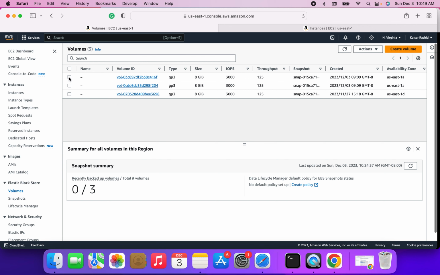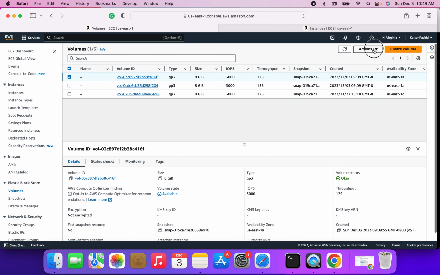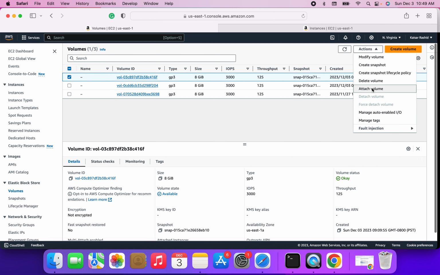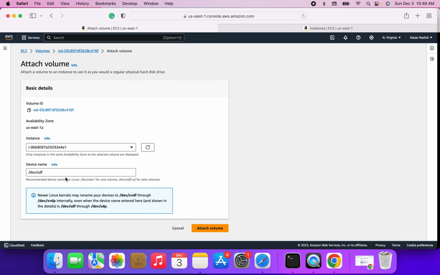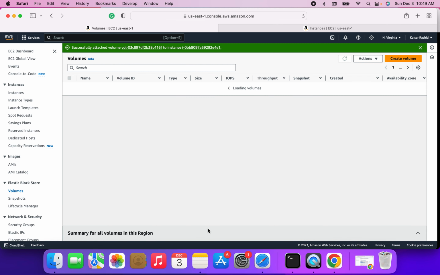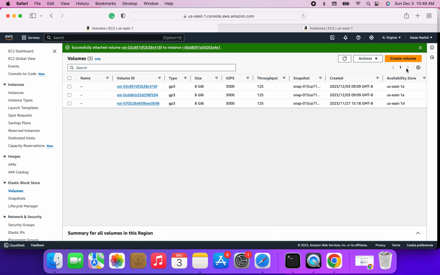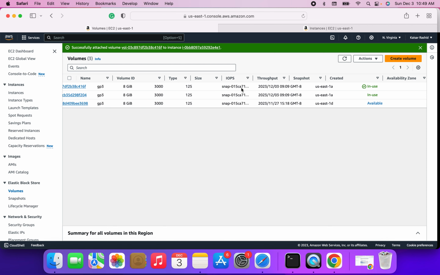Okay, and select the volume, which is 416F. Select that, and then click action and click attach volume. So we'll select the instance, which is 4E1, the new EC2 instance that we have access to, and the device name we will type as xvdf and click attach volume. Once your volume is fully attached, you will see that it is in use.